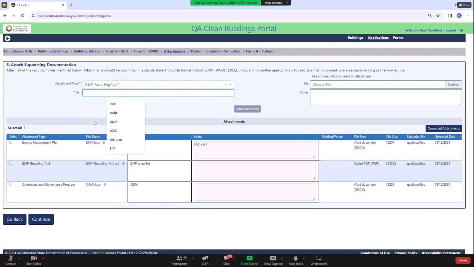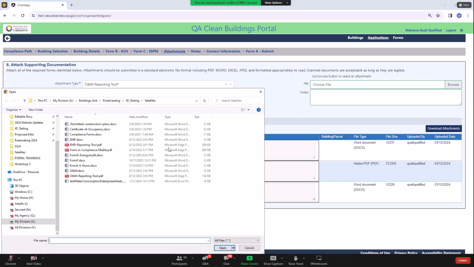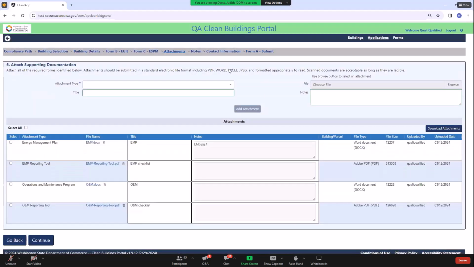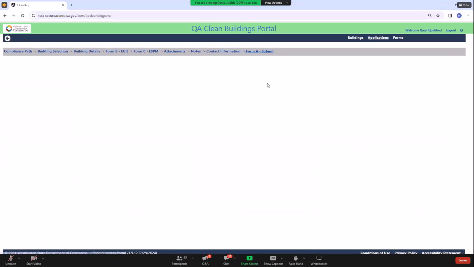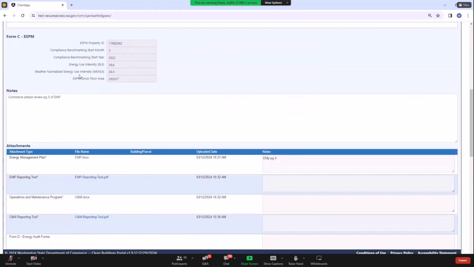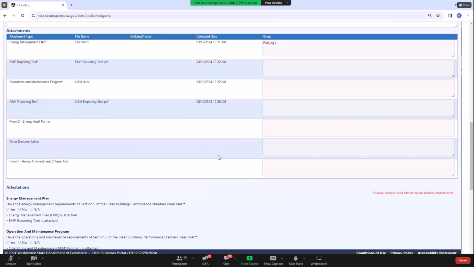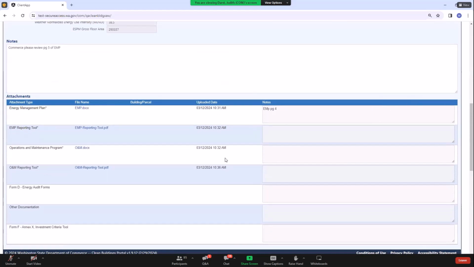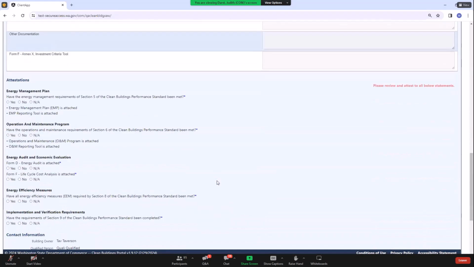and note the O&M checklist. Use my file from my screen. And add attachment. Then I could click continue, which would take me to notes, or jump back to the Form A Submit and continue my verification of all information. This validation is gone now because I have all 4 required documents.